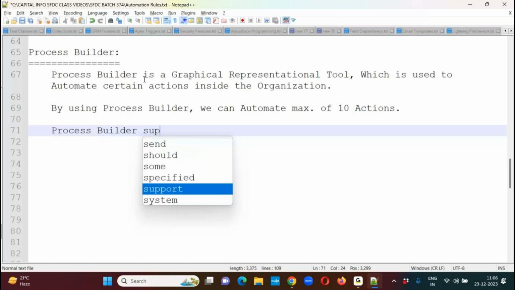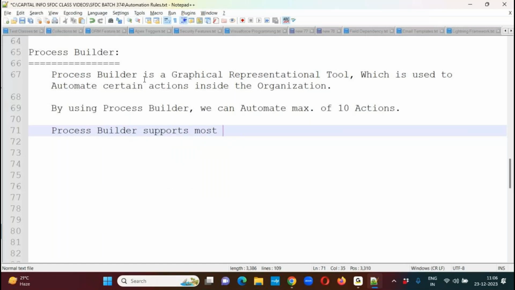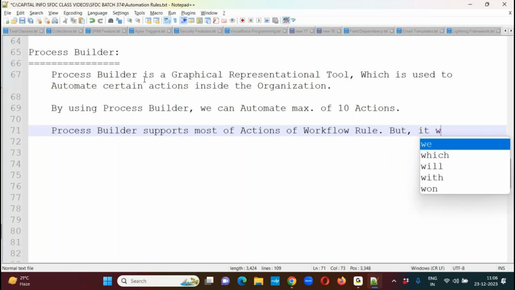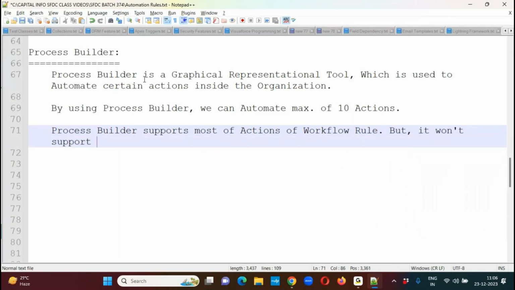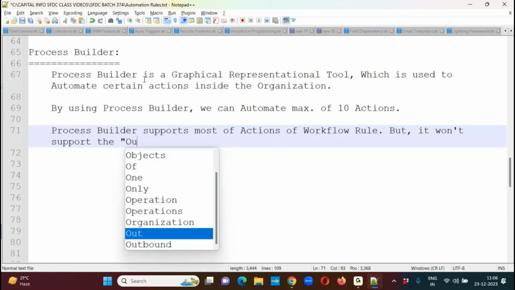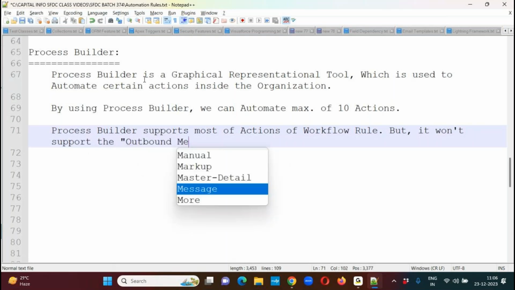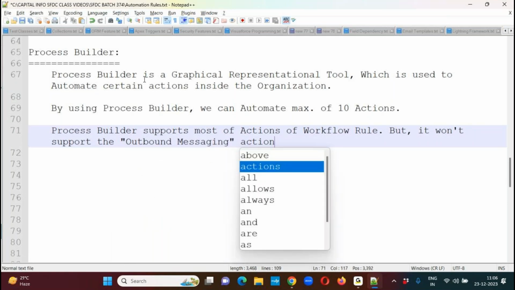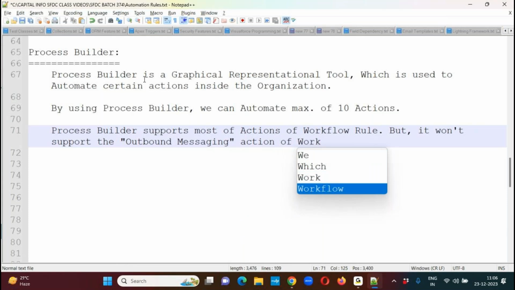Process builder supports most of the actions of workflow rule, but it won't support the outbound messaging action of workflow rule.